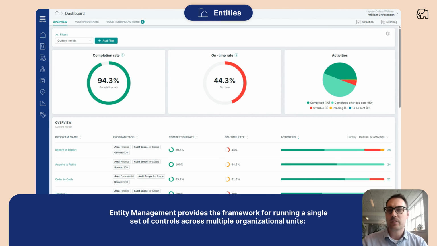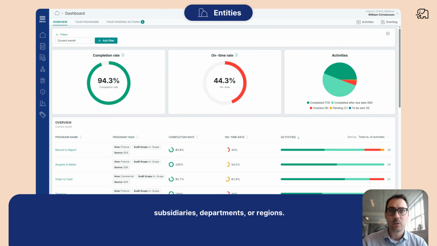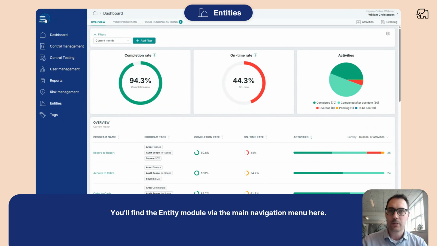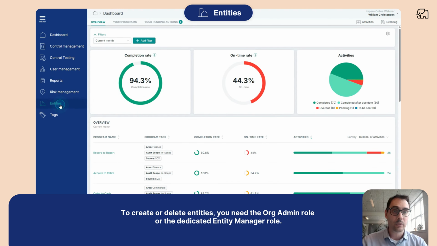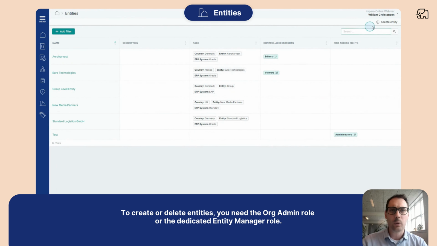Entity management provides the framework for running a single set of controls across multiple organizational units, subsidiaries, departments, or regions, delegating local administration while still maintaining central governance and data segregation. You'll find the entity module via the main navigation menu here. To create or delete entities, you need the org admin role or the dedicated entity manager role.